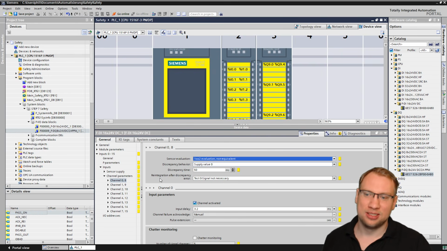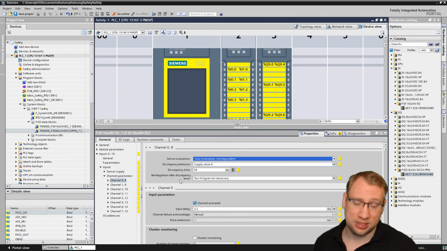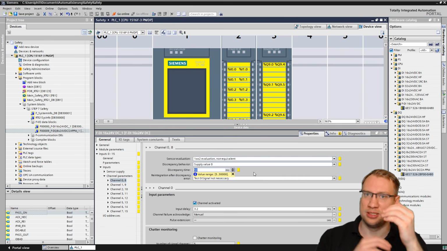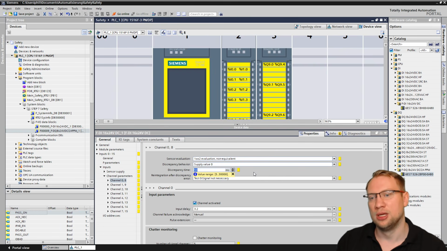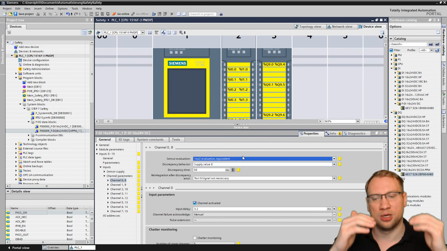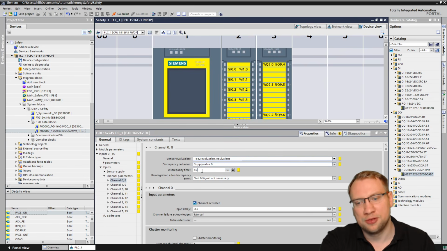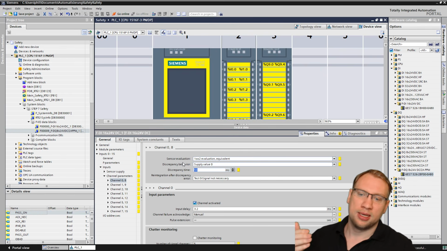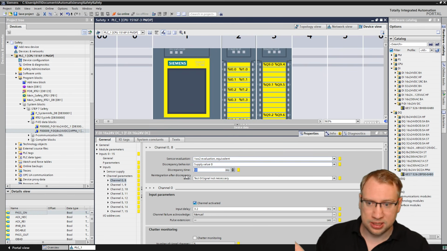Next here is the reintegration after discrepancy error. If we detect a discrepancy error over 50 milliseconds, so if they're different, if we have a non-equivalent value where one is 0 and one is 1, after 50 milliseconds the module will detect it, go into error state, and you will have to fix it.